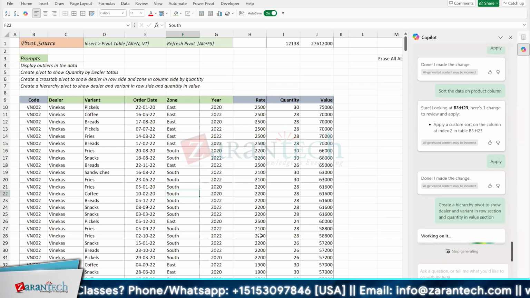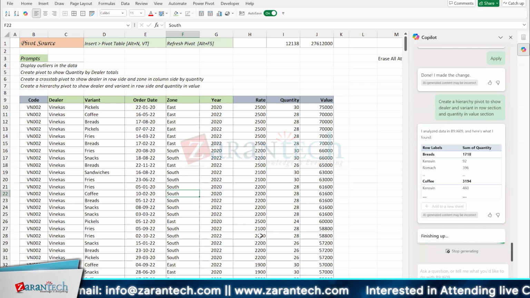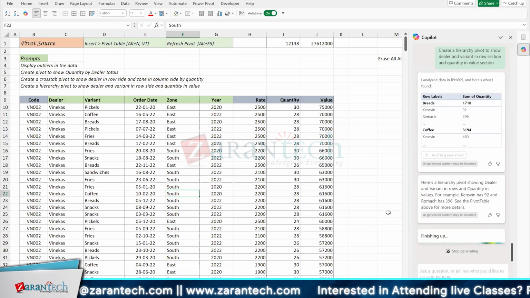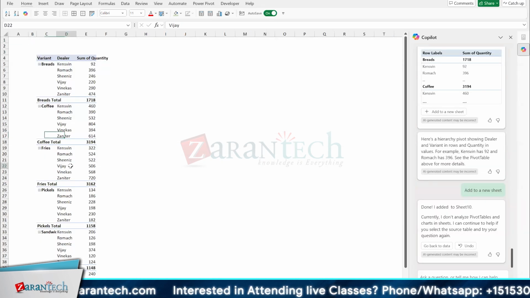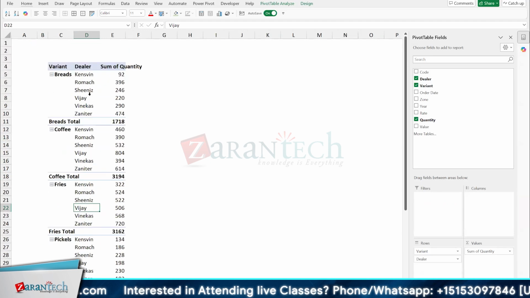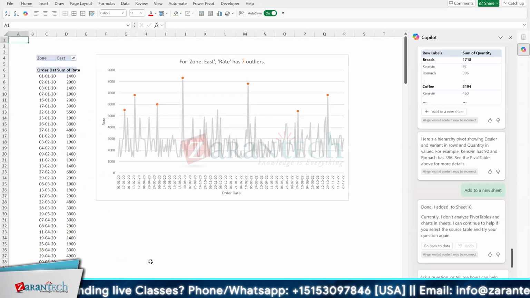Enter. I have to press enter after that. And then it will work on that to show me the one created by pivot table also. With the Copilot, of course. Eventually, we want to make it through Copilot. That gives us some more support available there. Here's a hierarchy pivot showing data. What's the Copilot hierarchy that we can see over here? That's for the variant and the data available there. So we could have done the other way around. That also works. This was the outlier example.